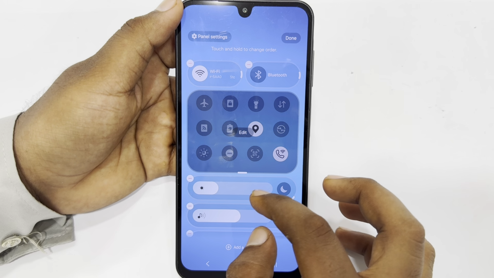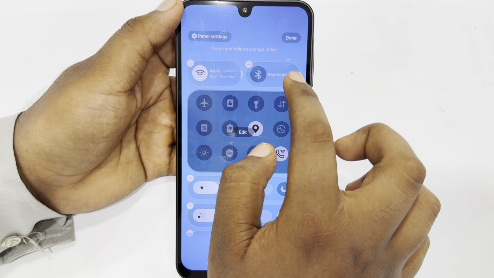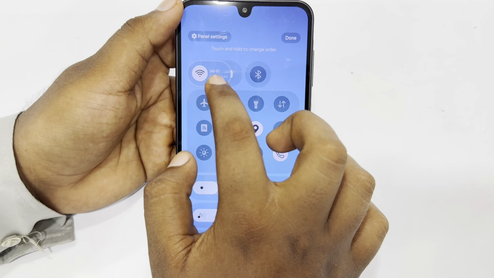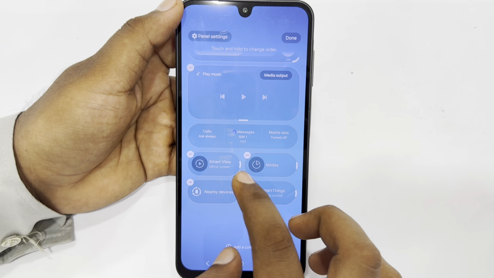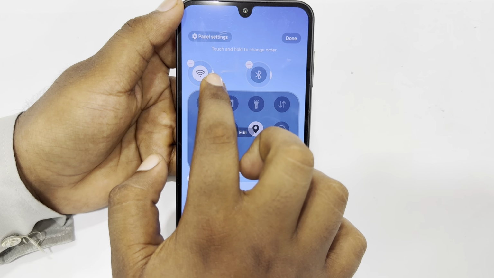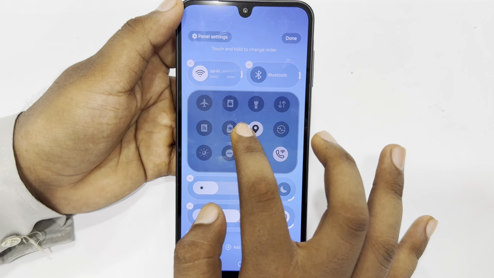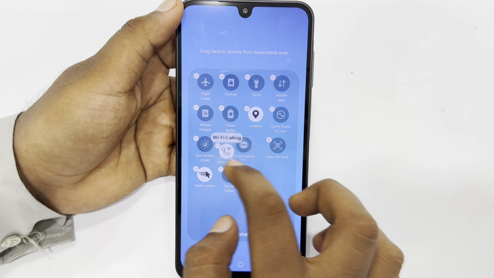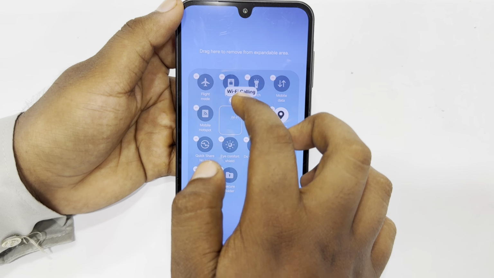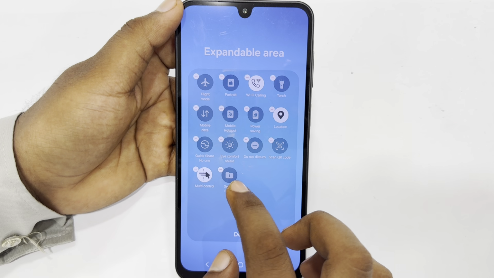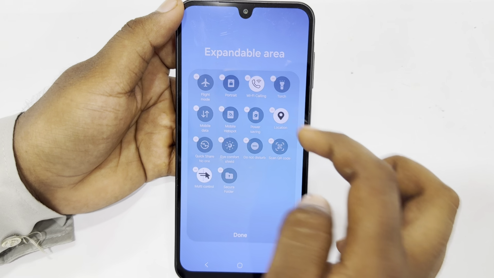You can also edit these icons, like you can decrease the size of this Wi-Fi icon, or you can increase its size by using this sidebar here, or you can go ahead and edit this section. You can move these icons to change their position, or you can get any icon outside this area.